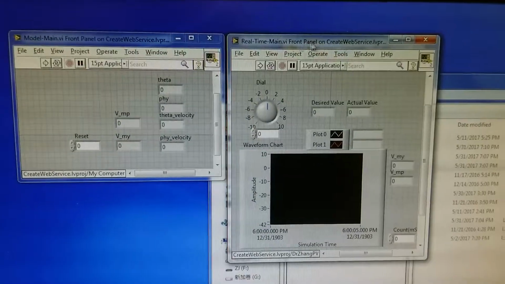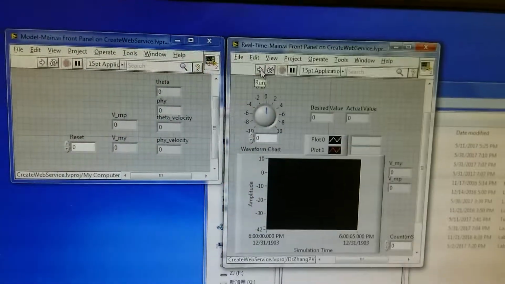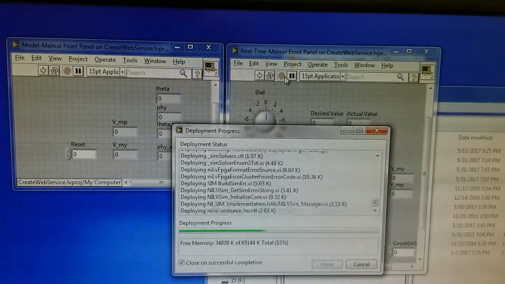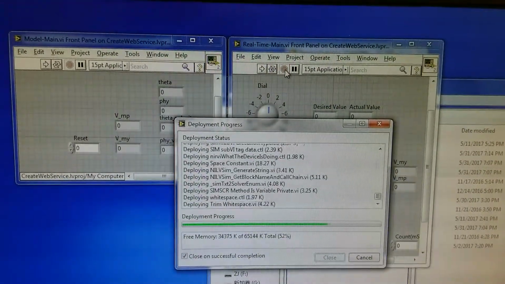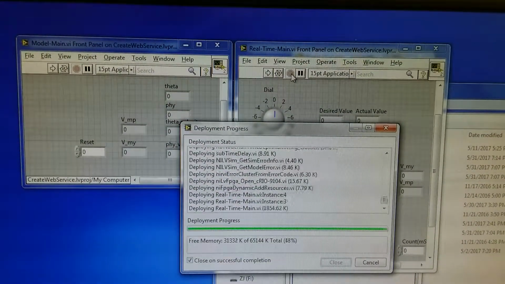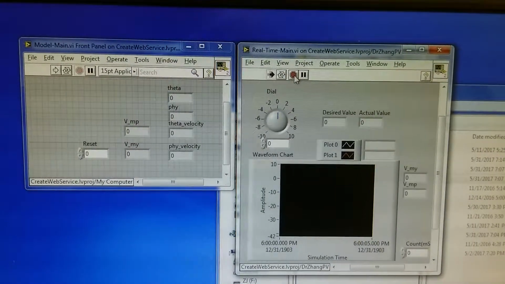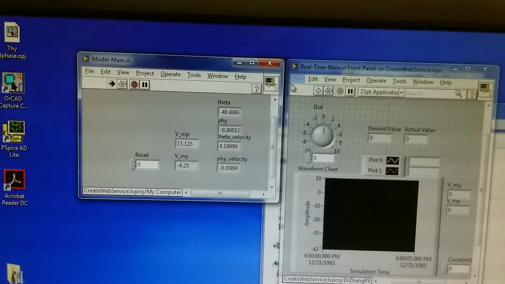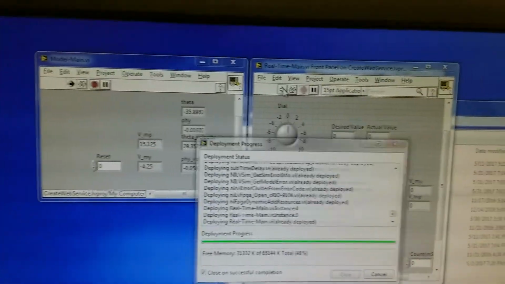Before running it, we need to make the real-time controller program ready. Run it first. Then stop it. Then we can run this model program first. Then run this controller program.